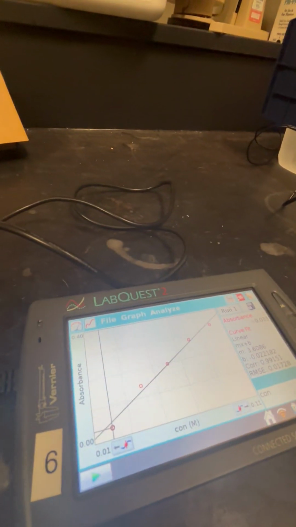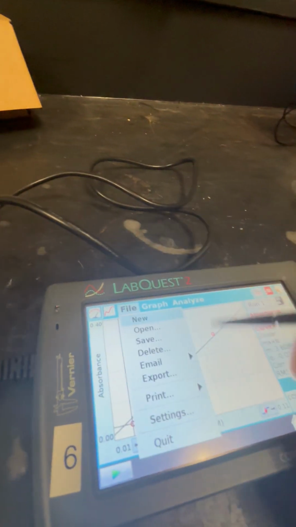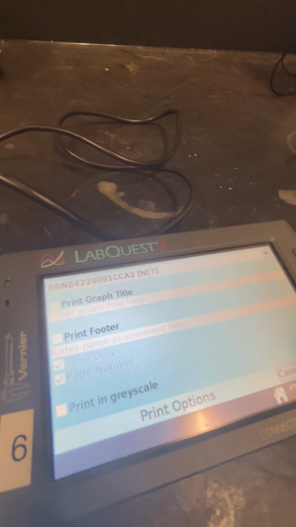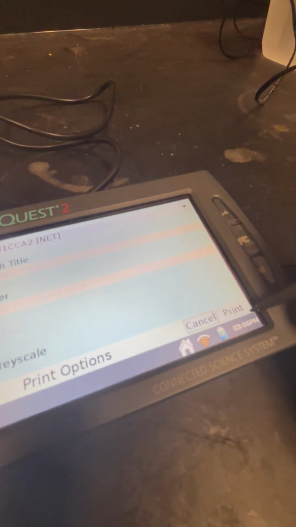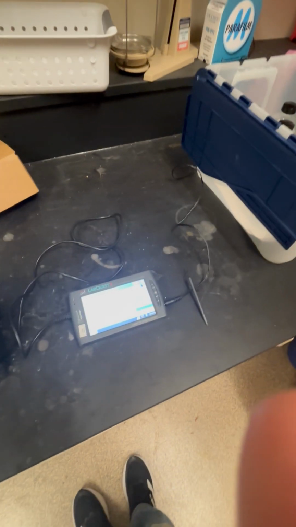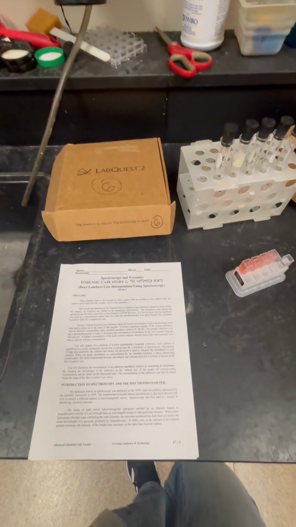In order to print this graph, you go to File, Print, Graph, and then the local printer will pop up there, and you click Print in the bottom corner, and then it'll send it. So yeah, that is the tutorial on how to use the colorimeter for the Forensics Case Study 1 Beer-Lampert Law Lab.